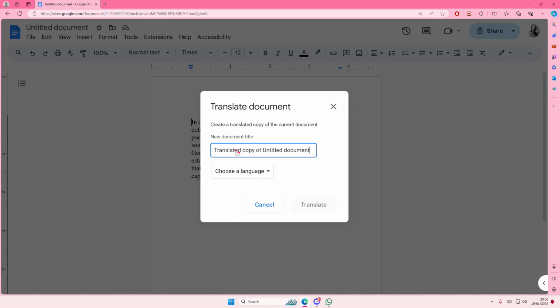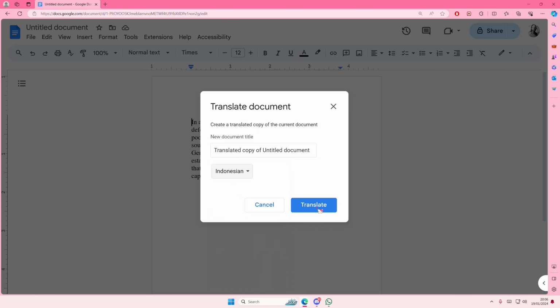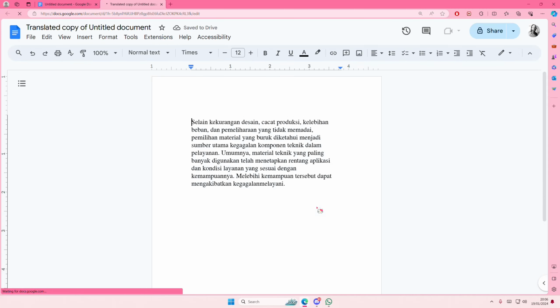You can name the document title here. I'm just going to leave it. And then you're just going to choose a language. I'm just going to select, for instance, Indonesian, and I'm going to select translate. And it's going to bring me to the translated page as well. And it's going to also be saved in your documents, of course.